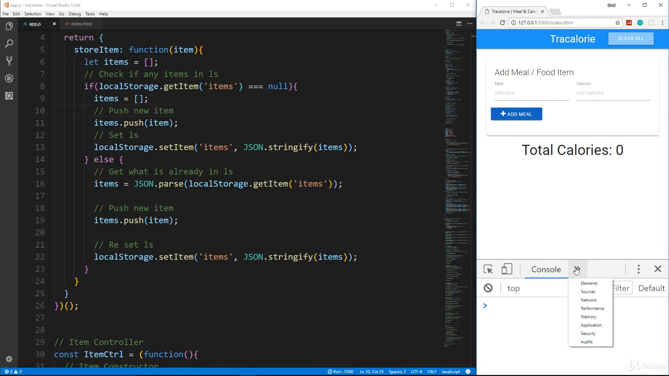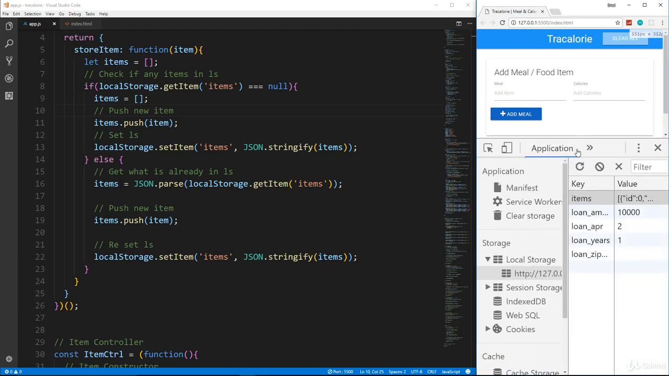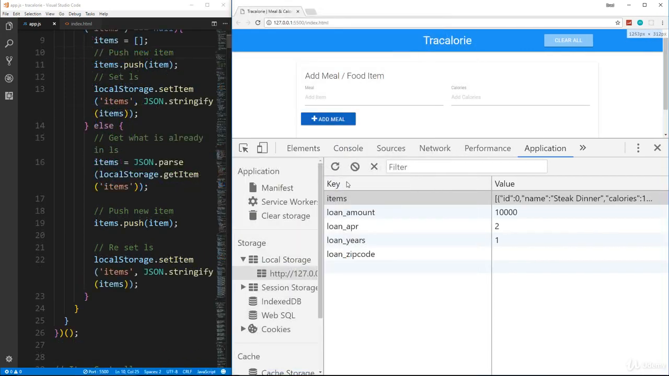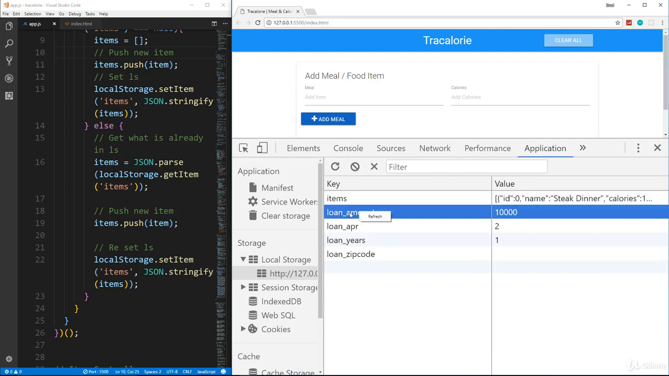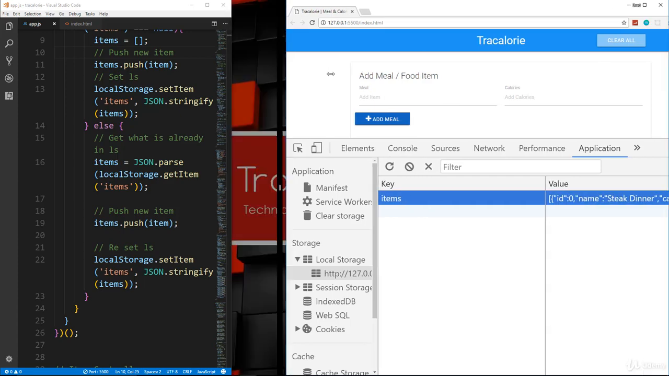But there's a way that we can check that using Chrome tools. If we go to application and we go to local storage right here. Actually, let me make this bigger. And you'll see we have items. Never mind this stuff, this is actually for another application. This can actually be cleared out. Let's see, delete that. All right, so if we look at items, we have ID 0, name steak dinner, calories 1100.